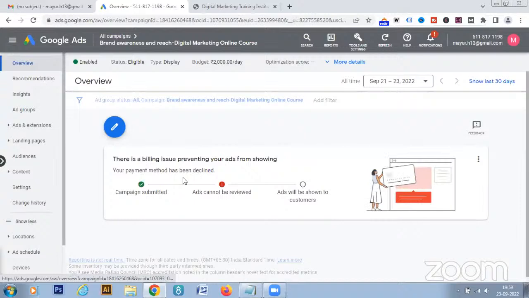Okay. Yes, right. As it's showing me, campaign submitted, ads cannot be reviewed here because, as I say, there is no payment information, and I'm creating a lot of accounts. So that's why they have blocked it for now. Once I submit the information and start running ads, it will be activated properly.